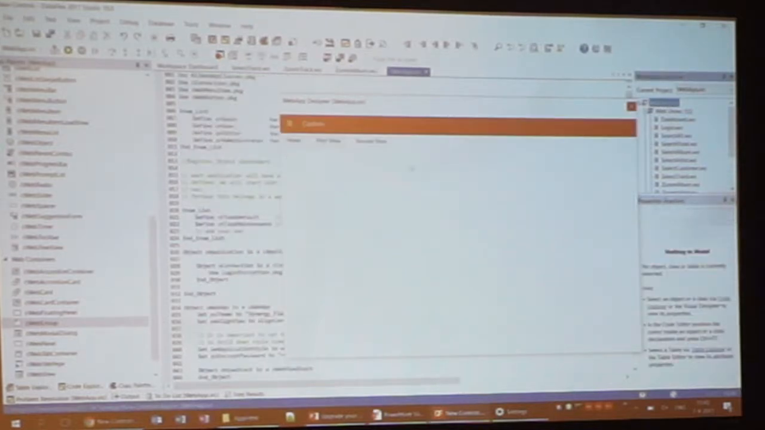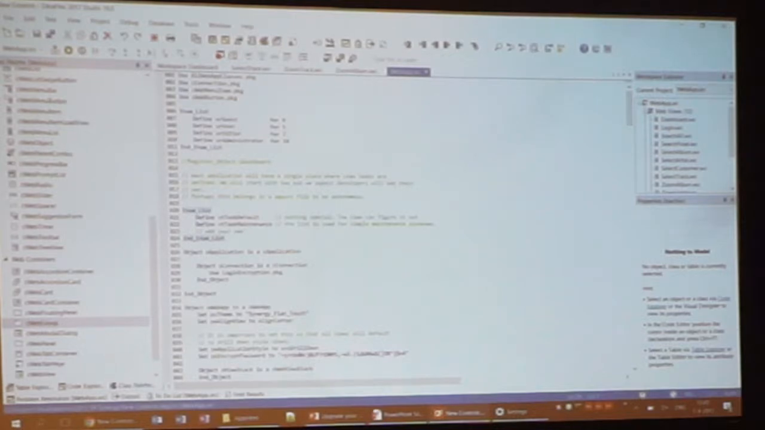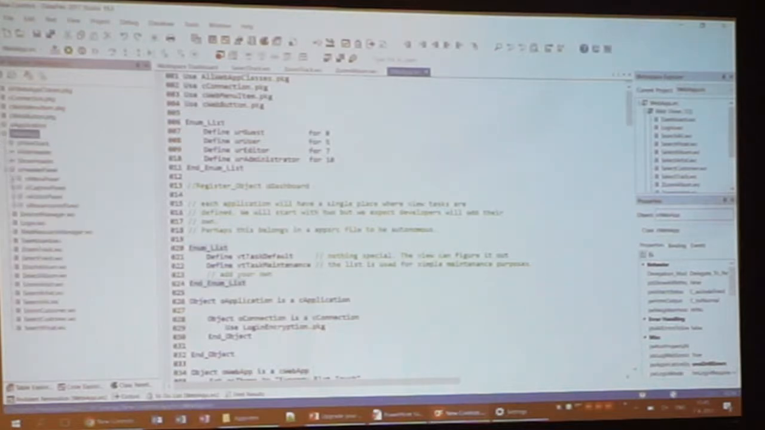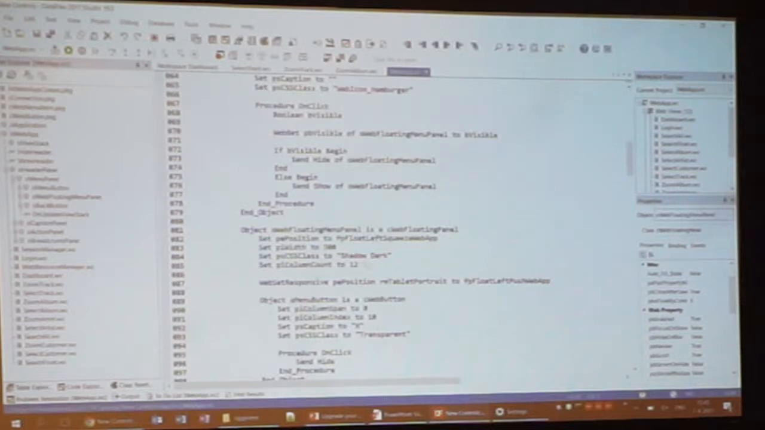So we can also do that right now. I'm going to go to the webapp.src, and here should be a panel somewhere. The thing is, it doesn't work that well in the designer yet. We have to work on that, but you can find it here. So here's the header panel, and here we have our floating menu panel.